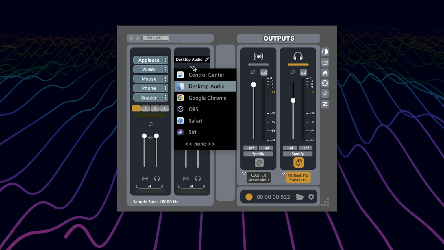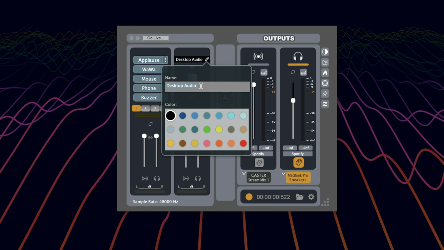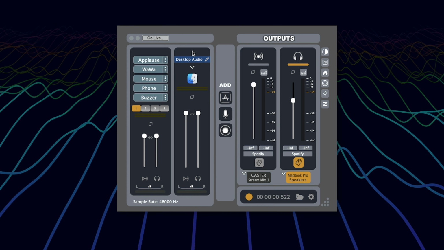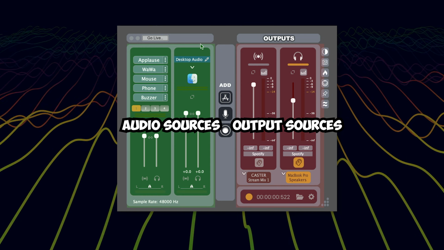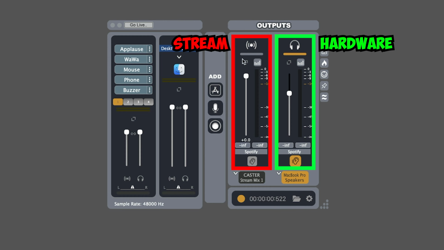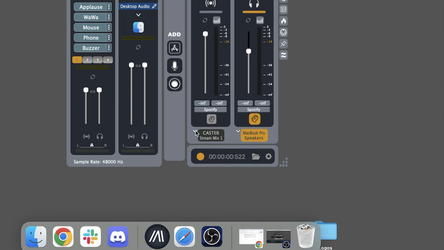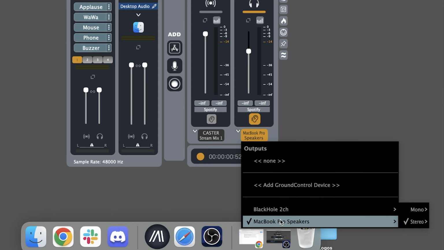On the free version of the app, you'll get access to one audio source to control. This obviously should be your desktop audio source. The app separates the audio sources on the left and has the output sources on the right. In the output sources window, one of them is your stream output, and the other one is your headphone or desktop output. You can select where the audio output sources go by utilizing the drop-down menu here.